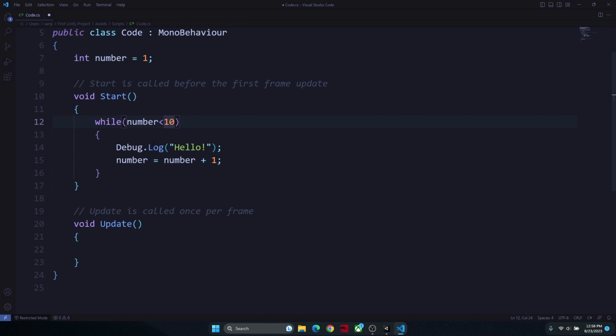So essentially it starts off by checking the statement. Alright, is number less than 10? It is, because it's 1. Then it'll print hello. It'll add 1 to number, so number is now 2, and it'll do the cycle again. Is number less than 10? 2 is less than 10, so it'll move on to printing hello and adding 1 to number. Number is less than 10 because it's 3, so 3 is less than 10. And it'll keep doing this until number is 10.